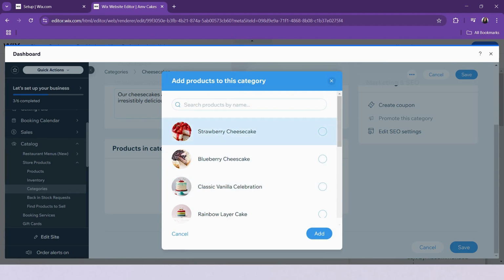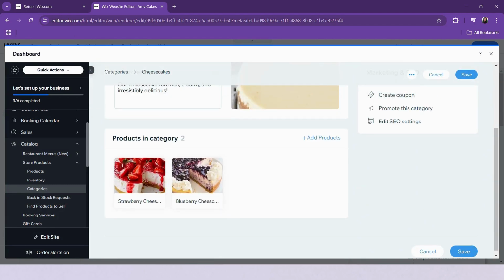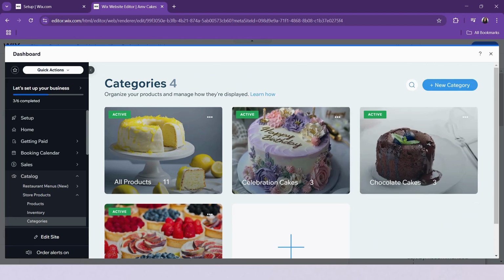And let's just say I have the products now. Let's select these two and click Add. If you're already done, you can now click the Save button. As you can see, the new category we created won't appear here immediately.